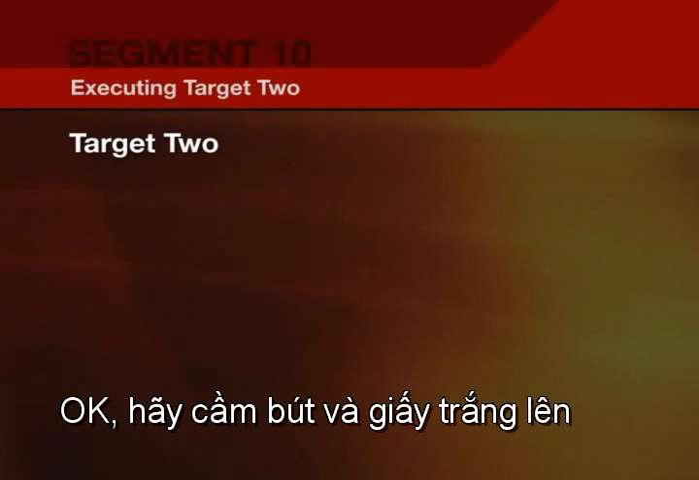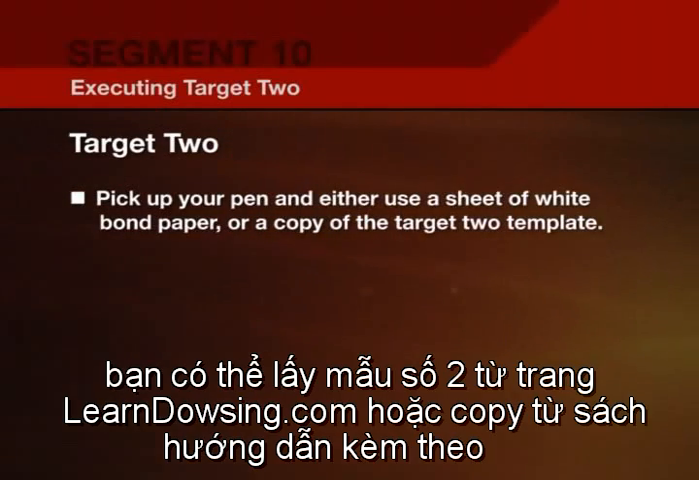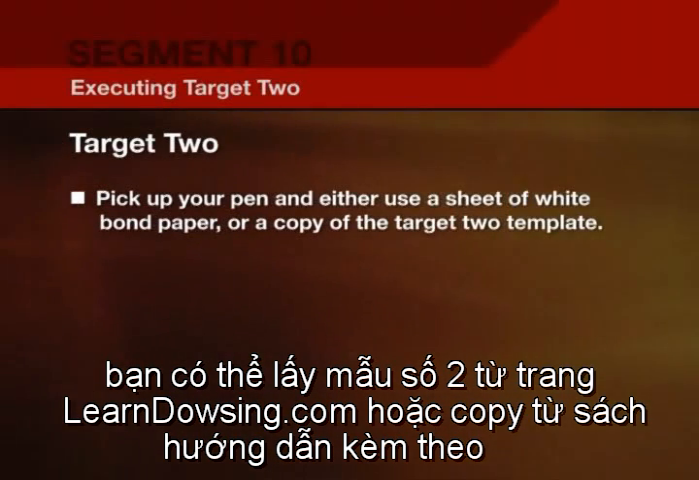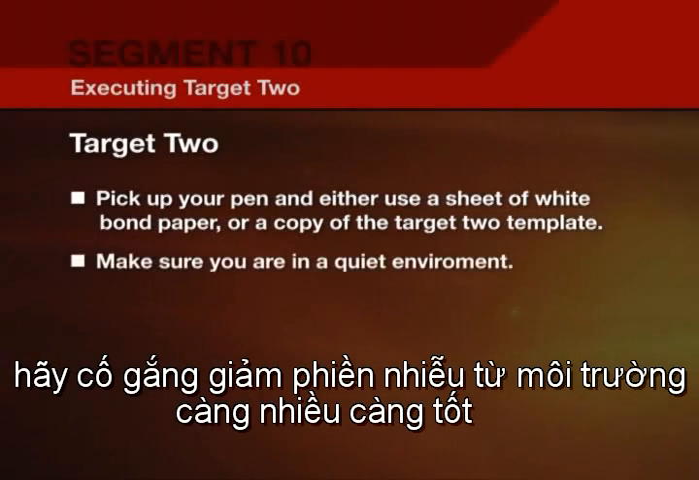Okay, pick up your pen and either use a sheet of white bond paper or a copy of the Target 2 template previously obtained by either downloading this file from learndowsing.com or by manually copying the template from the DVD set manual. Make sure to minimize distractions or noises around you as much as possible.